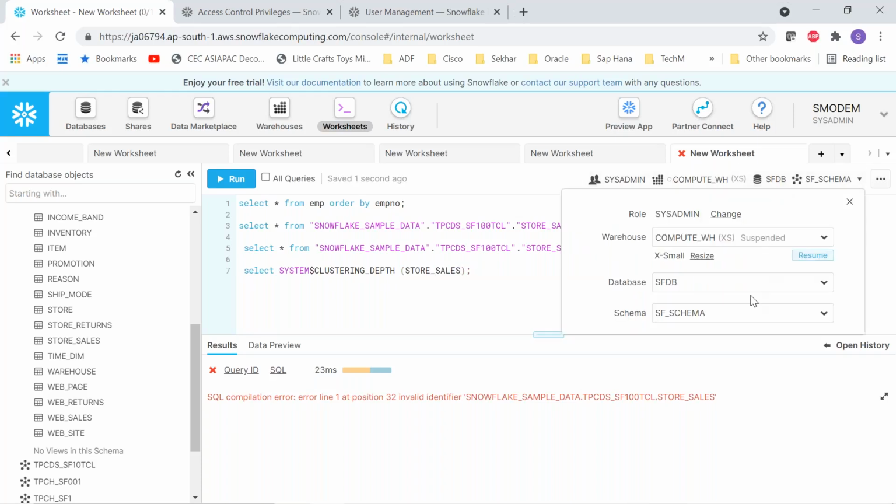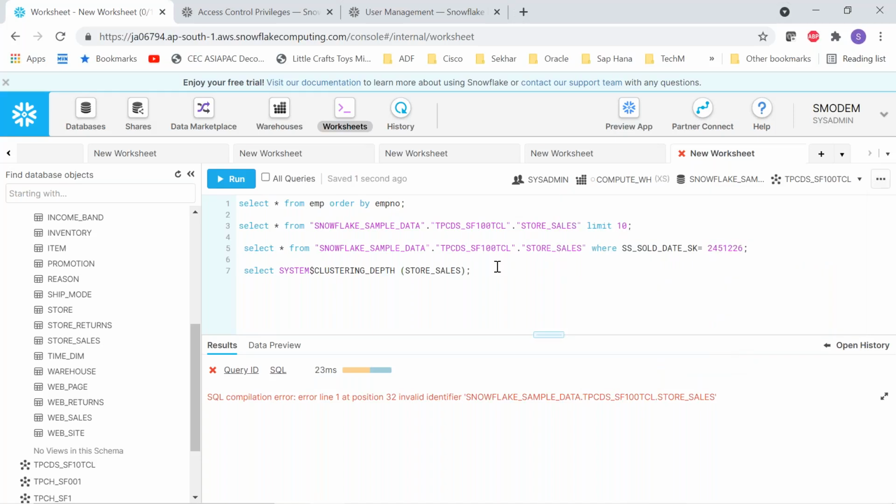I'm just trying to see if there is some issue with where it's being said. So for example, data TBCDS 100, invalid identifier.